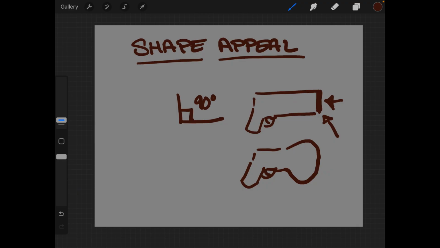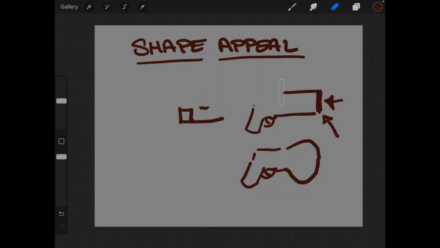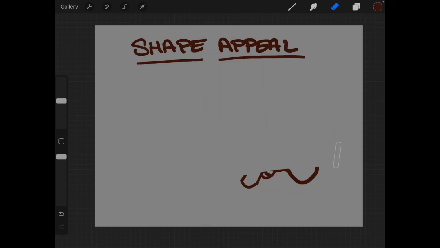So in organic forms, you're very rarely going to be using 90-degree angles, but if you're doing something more industrial, potentially like a mech or a vehicle or a gun or some other asset, then it makes a little bit more sense to have the 90 degrees. But for our purposes, let's really make sure that we watch out for 90-degree angles when we're drawing.